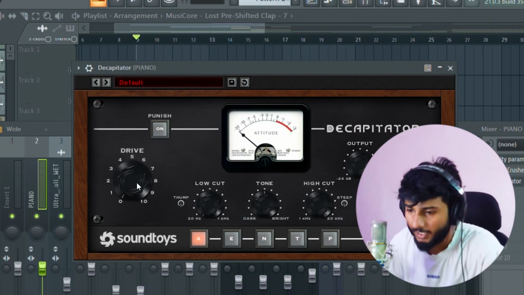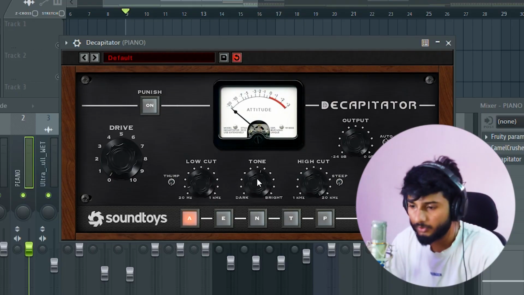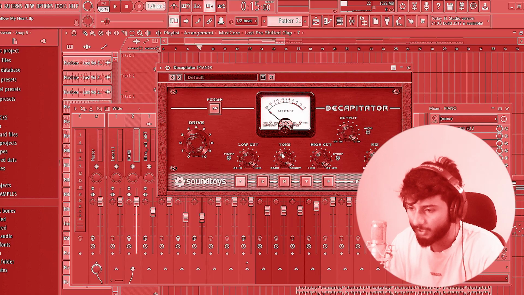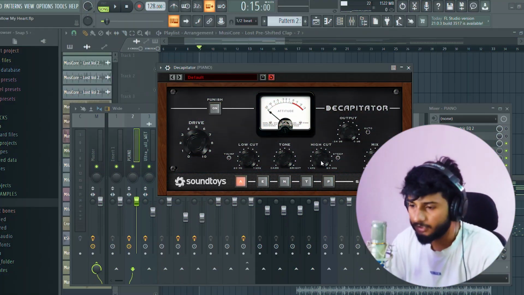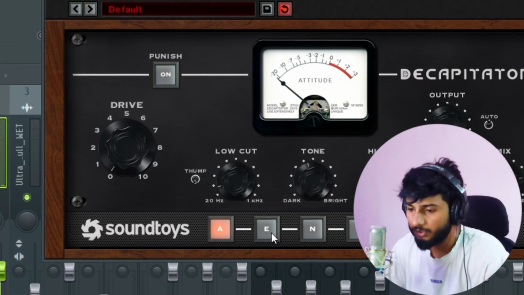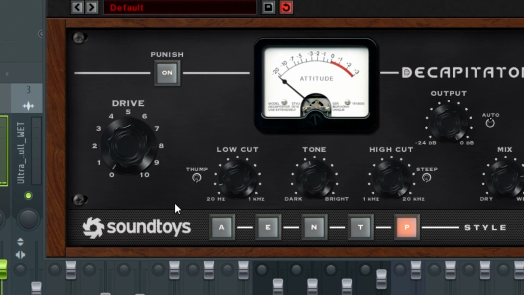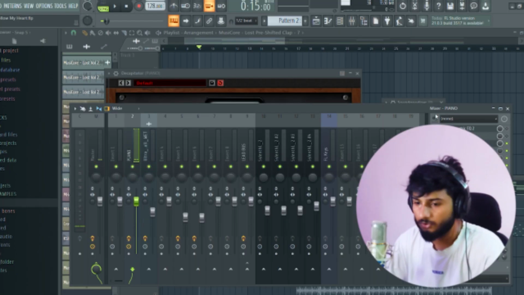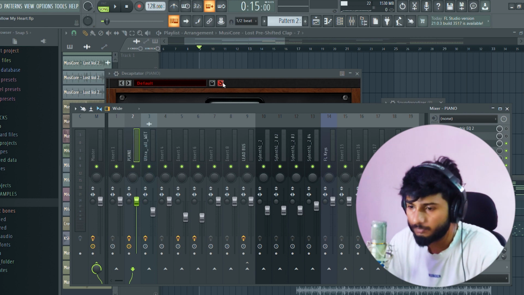Okay, so number 1 on our list is Decapitator by SoundToys, and I must tell you guys that this is actually a good distortion plugin. The way it works is it has a drive knob, as you can see on the left side. It has a low cut knob, a tone knob, you can change the tone from dark to bright, and you have the high cut knob here. And then we've got the output level, we can set how much of the output we need. We have the mix level, and also down here we have different modes. This is similar to the classic A, B, C, D in Sausage Fattener. So let me show you an example of how this plugin works.